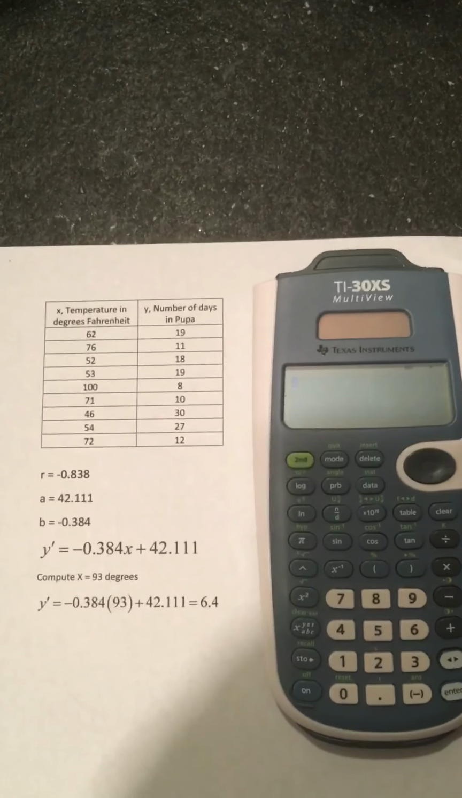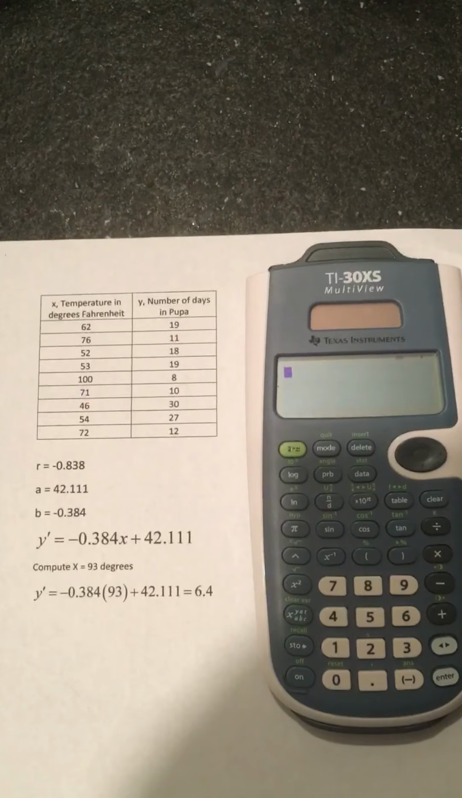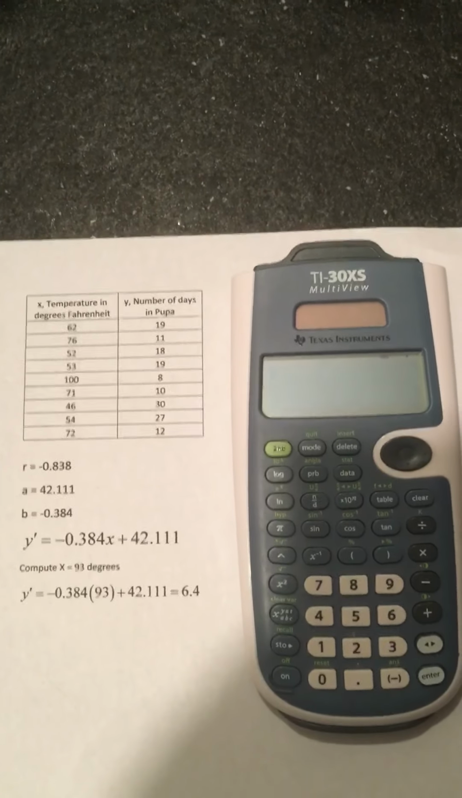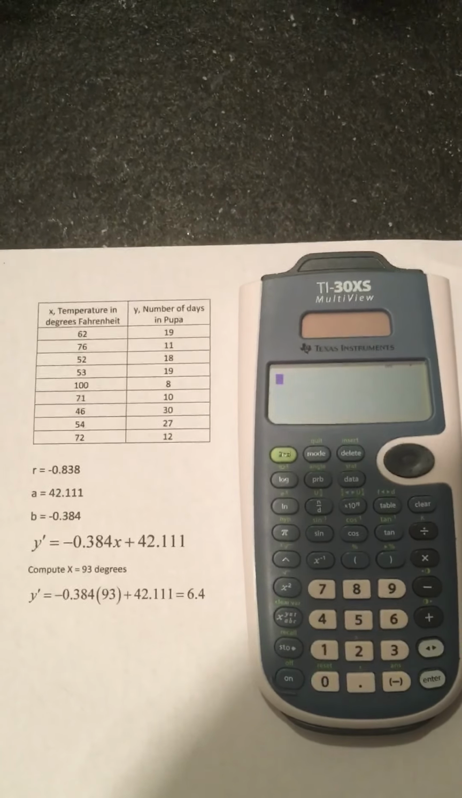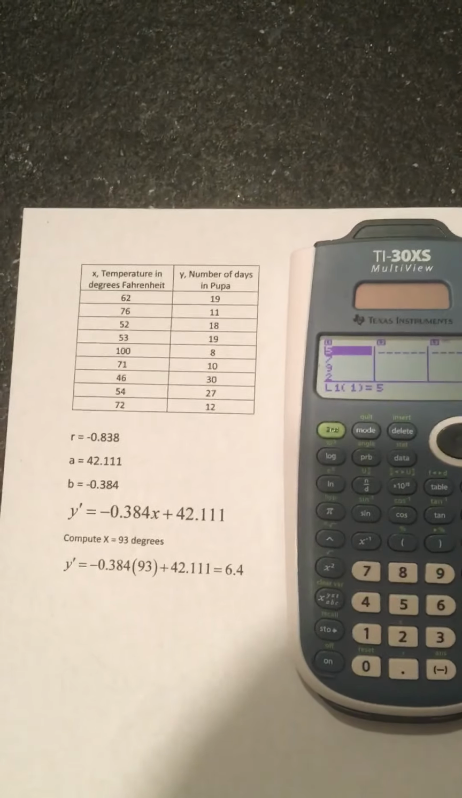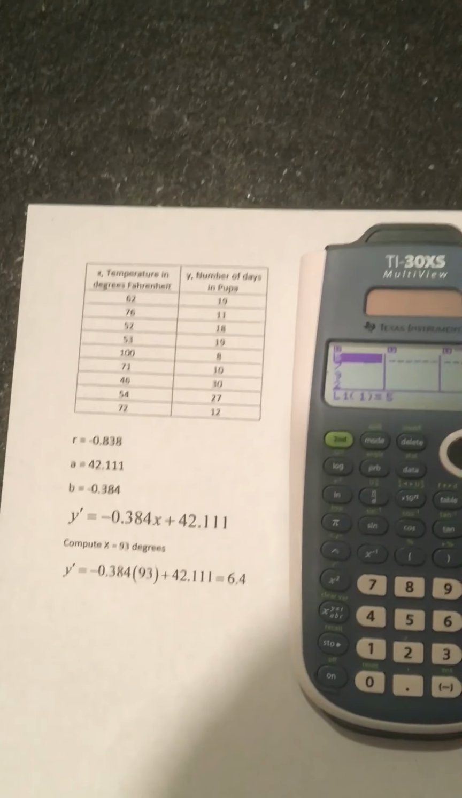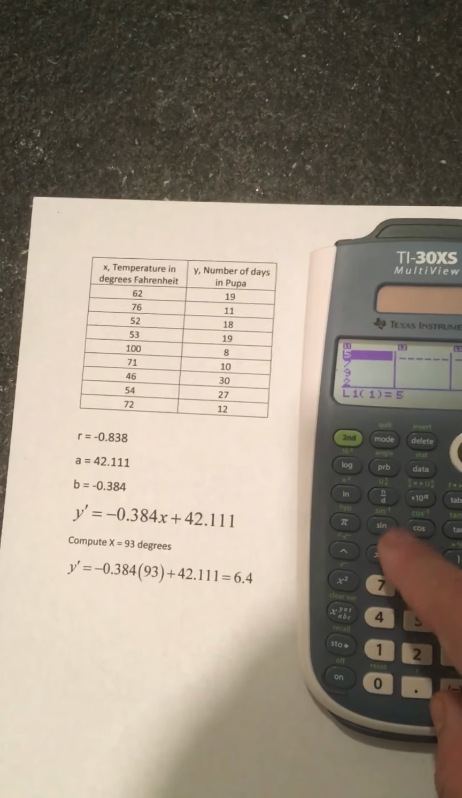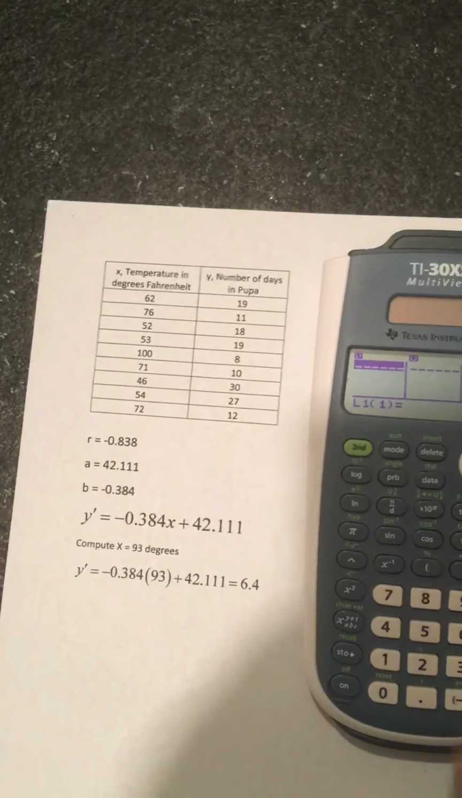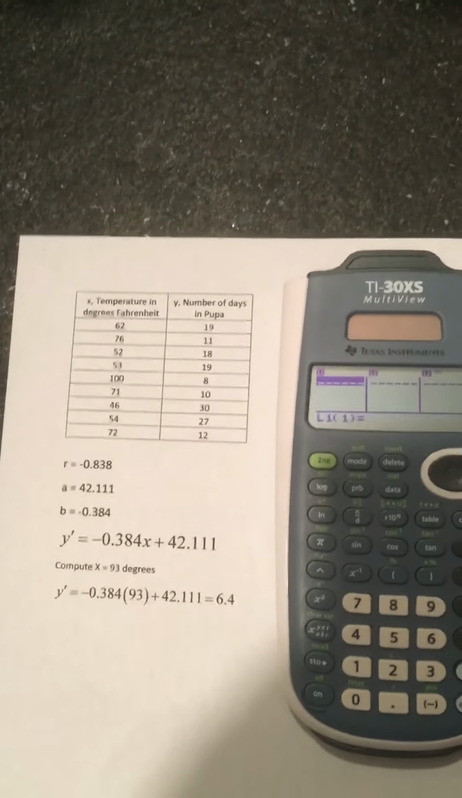Okay, we will compute the correlation coefficient and the coefficients of the line of regression using a TI-30XS. Step 1, we select data. Let's clear out, select data, and type in our data into the first two columns, L1 and L2. In L1, we will place our X values.